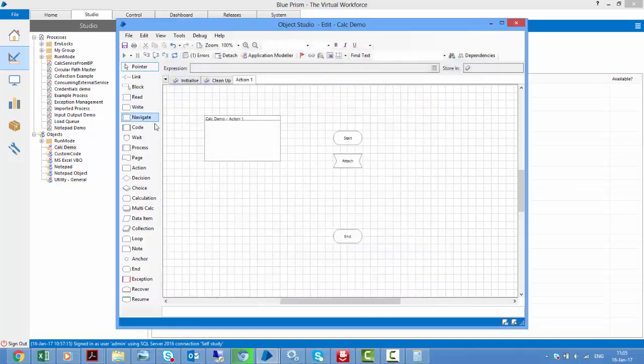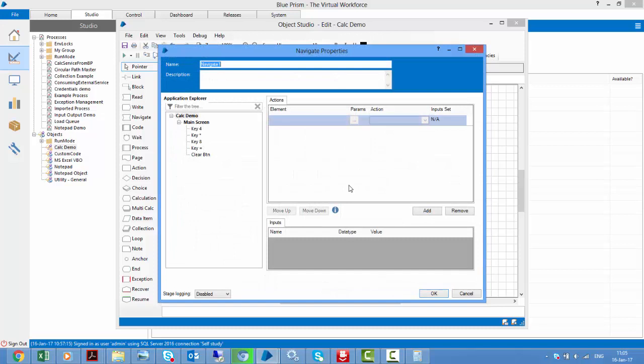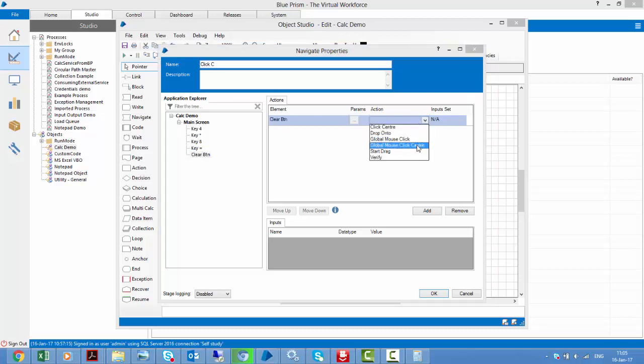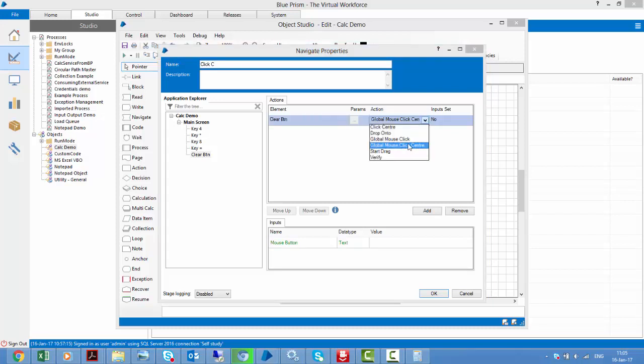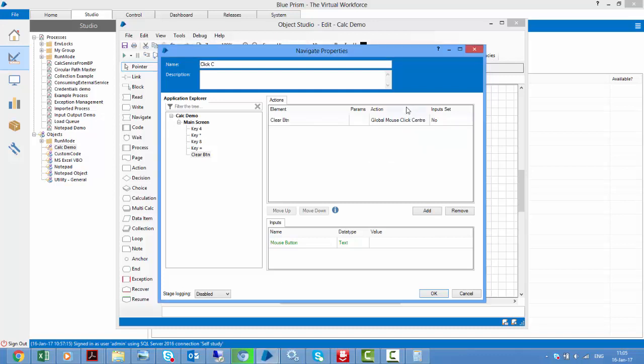And then we can start sending the clicks. So to send the clicks, we use the navigate stage. I'll say here click C. First I will clear my screen, so clear button, and we use global mouse click center. So what these global actions are, we have a couple of these global actions like global mouse click center and global mouse clicks. These global actions, they would work on any application that is active at that moment.